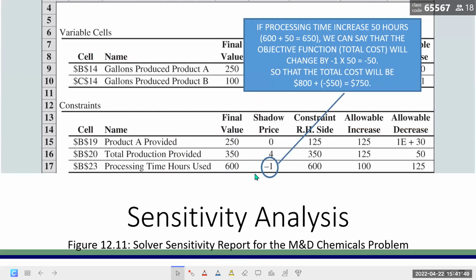Okay, so the interpretation here, $1. How to interpret this $1? If the processing time increases 50 hours, it means that now the availability is 600, so you increase 600 to 650. So we can say that the objective function total cost will change by -1, the shadow price, times 50 because you increase 50. So -50.